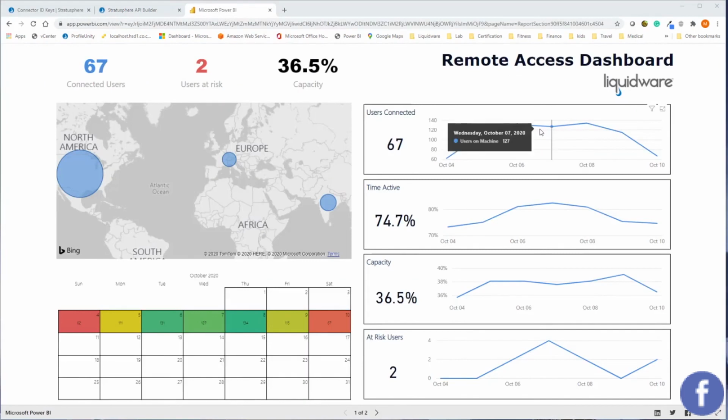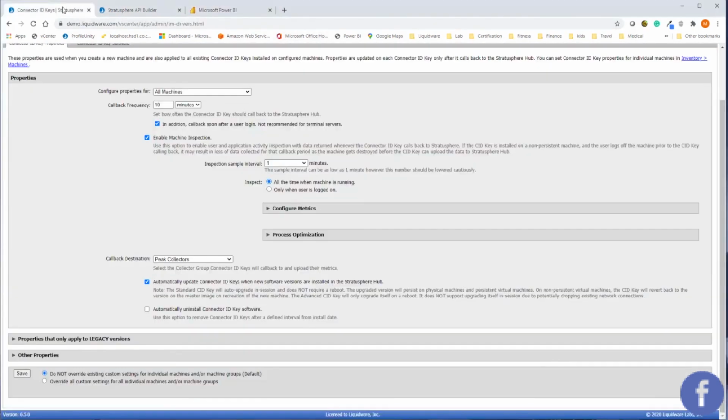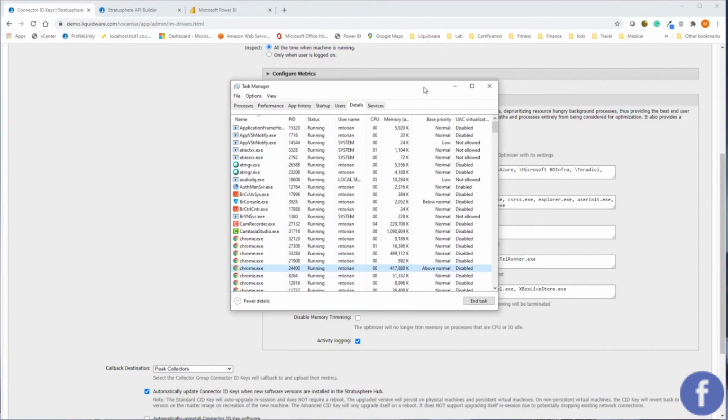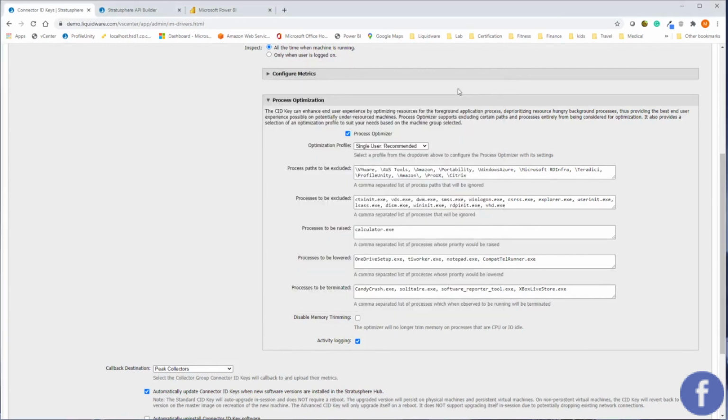The last feature we want to touch on in Stratosphere is process optimization. Process optimization can enhance the end user's experience by optimizing the resources for the foreground application process and deprioritizing background processes, giving the best possible user experience to under-resourced machines. Process optimization can also force specific processes to be lowered or even terminated, providing administrators with more control over corporate desktops, both physical and virtual. Process optimization can extend the life of older physical machines, adding a year or more to your hardware refresh cycle.